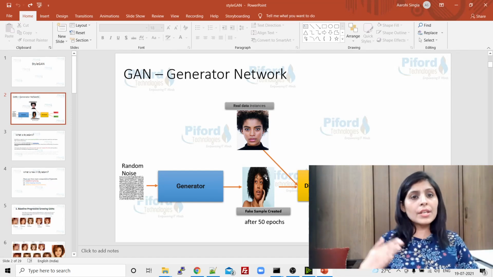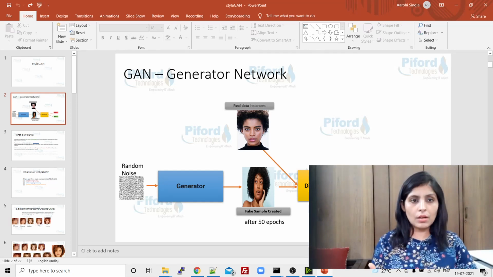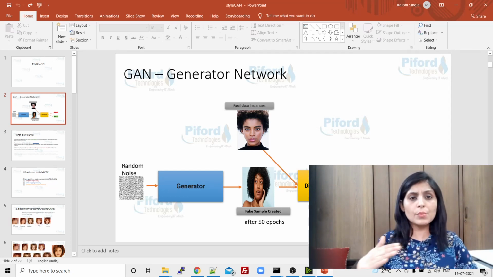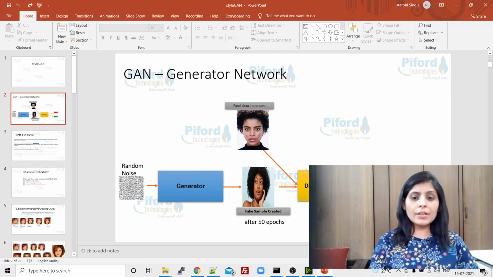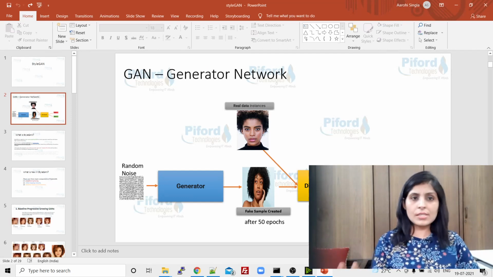And as the training progresses, both the generator and the discriminator improve, right? Epoch by epoch, as training progresses, both networks become smarter. The generator gets smarter at generating fake images which look real enough to fool the discriminator, and the discriminator gets smarter at detecting between the fake sample and the real sample. This is how the traditional GAN network works, right?